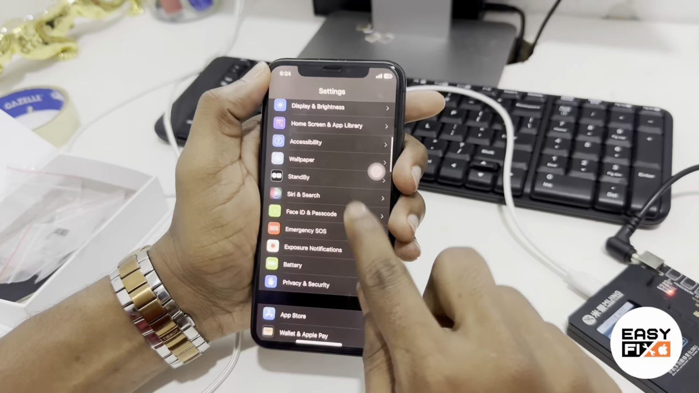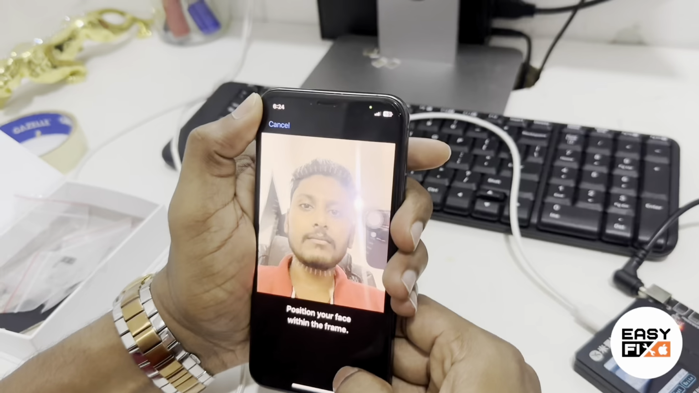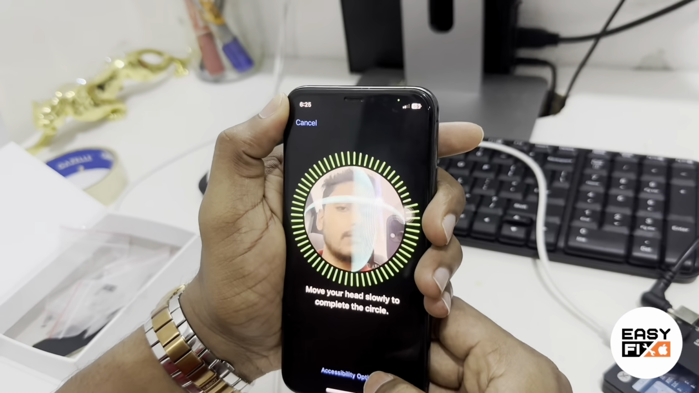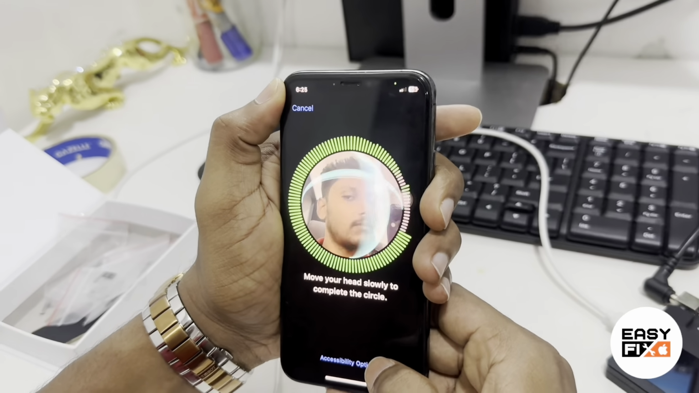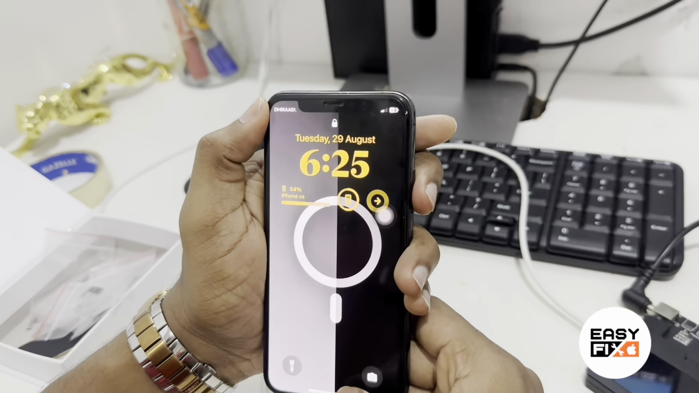Let's check Face ID. No error message now. Set up Face ID. Face ID setup done. It works perfectly.